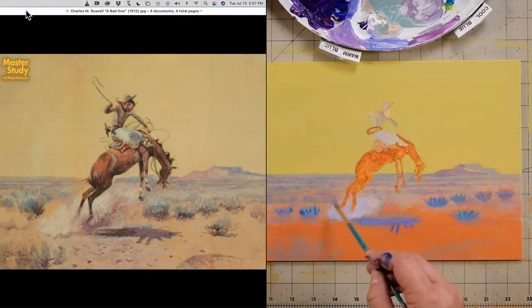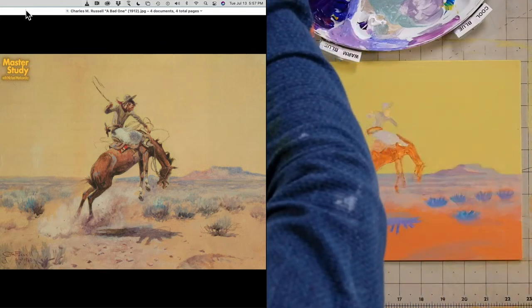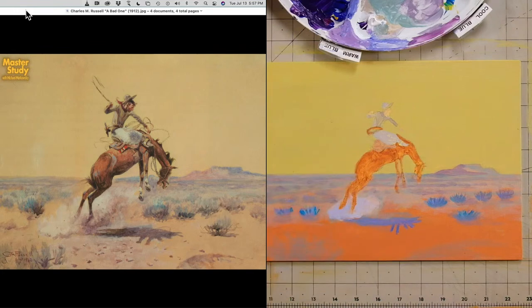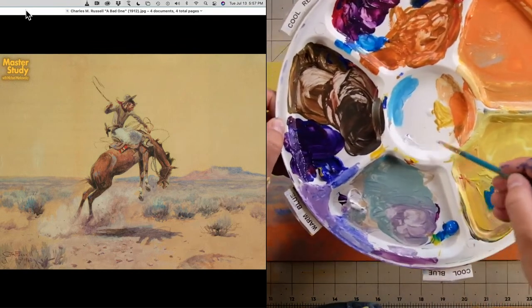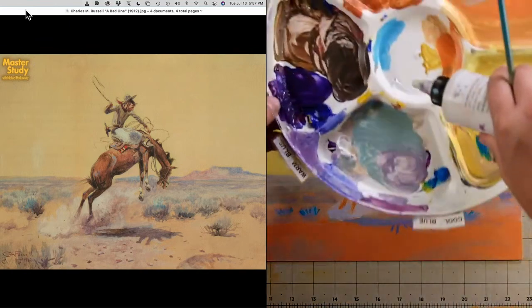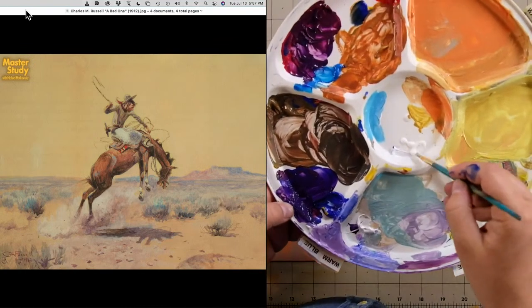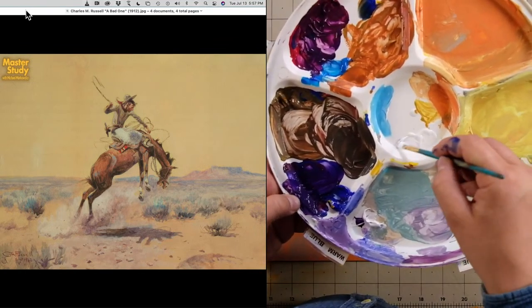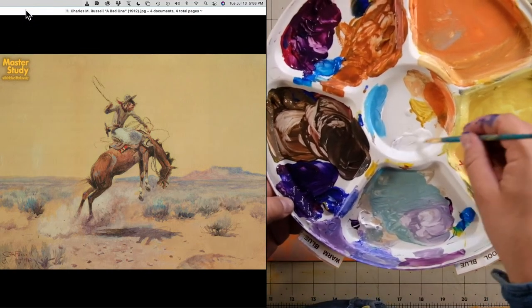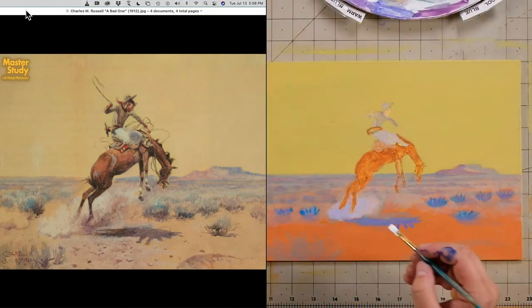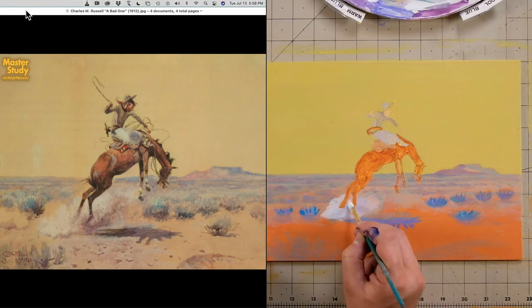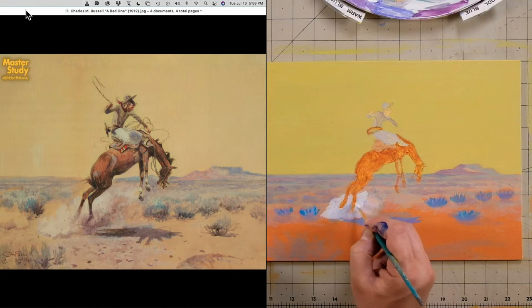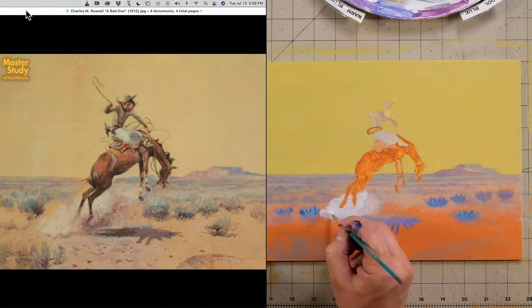In fact, let's see, let's do the kind of cloud of dust that's spitting up into the air here. Let's do that next. So let's just take a bit of white. We're going to take a bit of glazing fluid. Mostly glazing fluid, a little bit of that white on there. We'll see how the white does. I think we're probably going to add a little bit more color into it, but let's just see how this works at first.